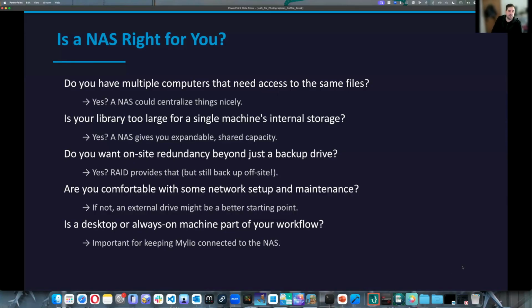So let's ask: if you're considering a NAS, do you think it is right for you? If you have multiple computers that need to access the same files, instead of keeping a copy on every single computer, you can keep it centralized on the NAS. If the amount of data you have is just more than your computer can store, a NAS may be a great option.